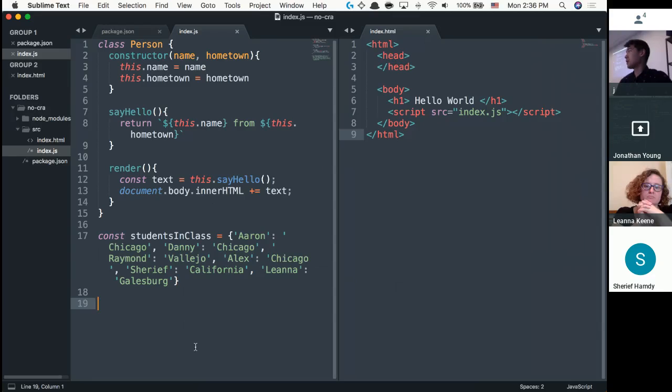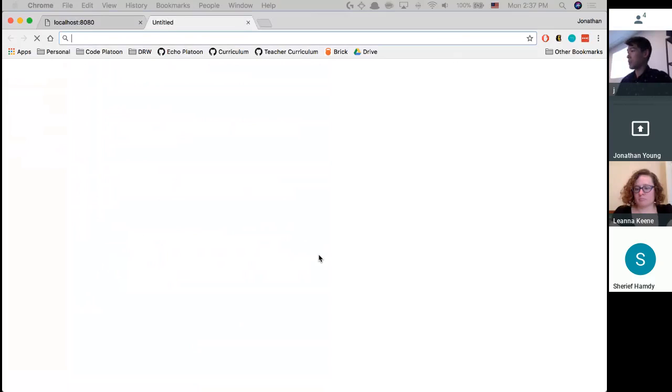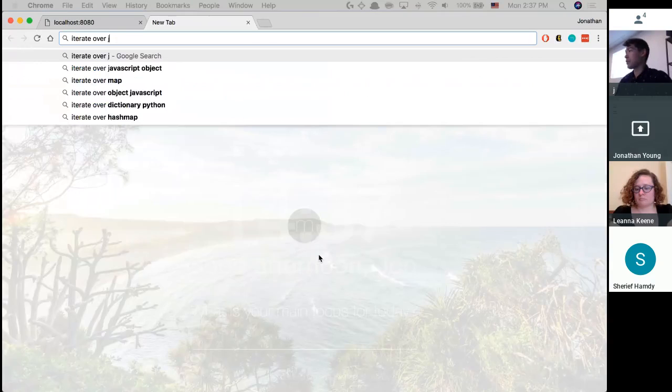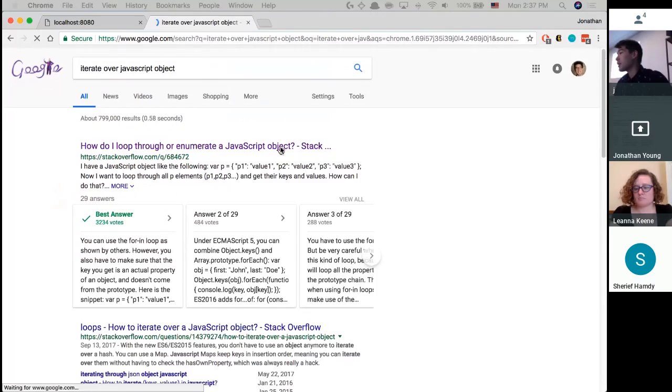It's a for loop, okay. Where you start at 0 and then you end at students in class. Well, that works for an array. Sorry, not for an object. So let's just Google it. All right, so we'll just search iterate over JavaScript object. First thing that shows up, fantastic. Okay, let's just take a look at this.